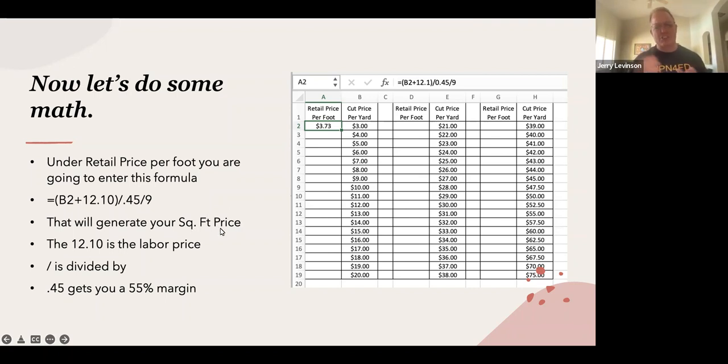And this is how it works. The $12.10 is our labor price. The slash sign is the divided by sign. And the 0.45 gets us a 55% margin.